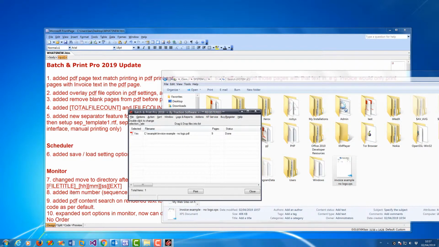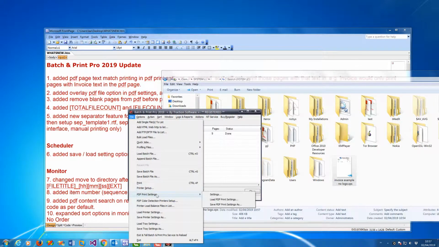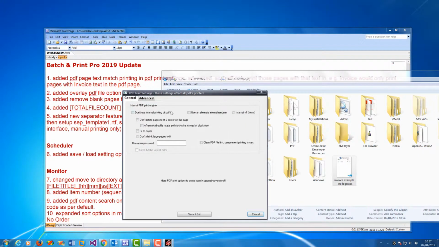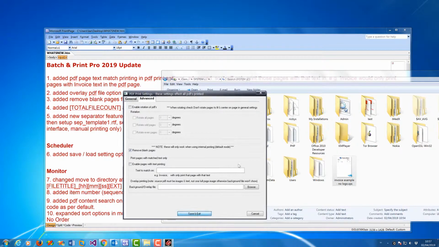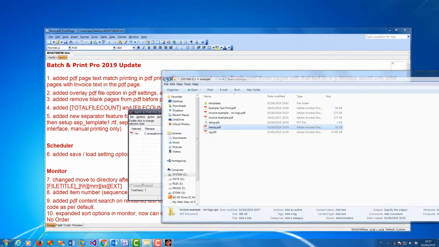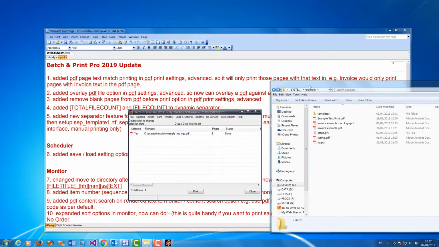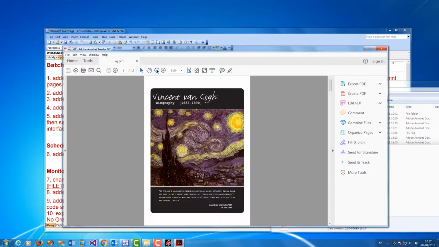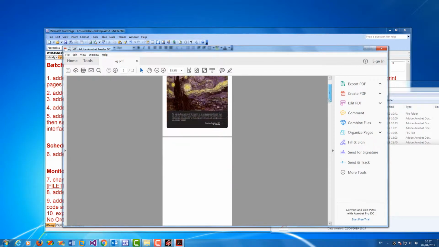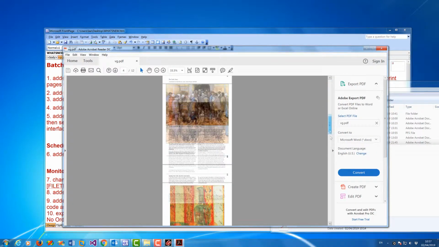You can also remove blank pages as well. So if you go into PDF Print Settings, I'm going to remove that for now. Remove blank pages. Now I know I've got a file here, vg.pdf, that has a blank page. So if I open that, on page 2 it is blank, totally blank.